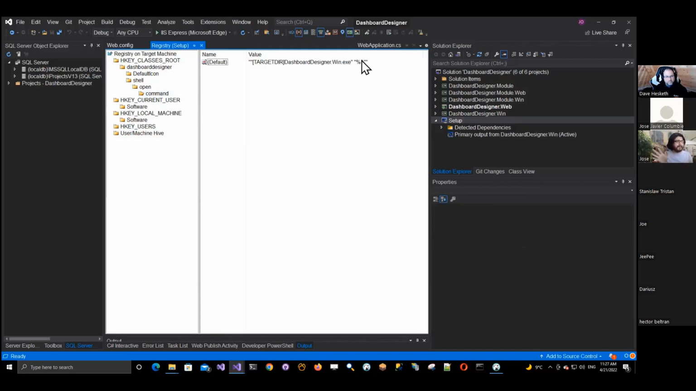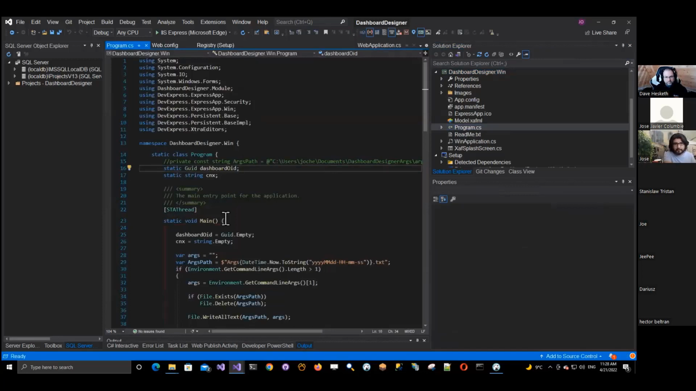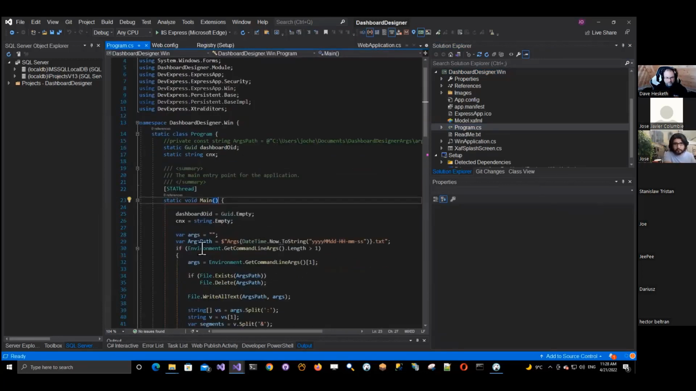You can do this in any language. It's not something related to SAF or C#. Also, you can do it in Visual Basic .NET, in Visual Basic 6. The idea is the same. So let's see the Windows Forms application. In the Windows Forms application, in the program, you always have this part, right? The main. So you can use this part of .NET also, to get the arguments from the command line.